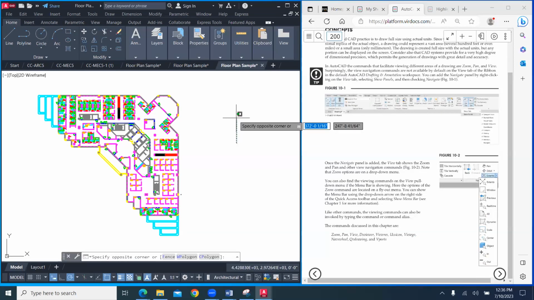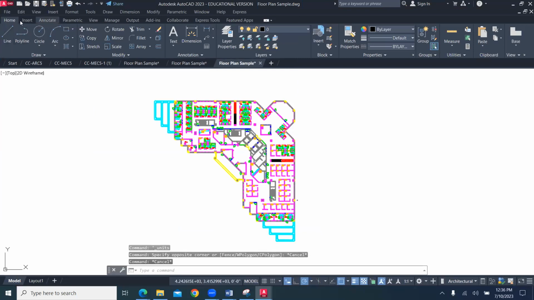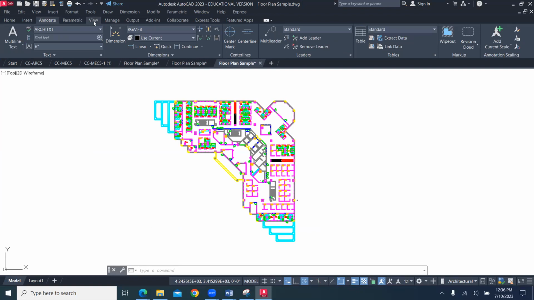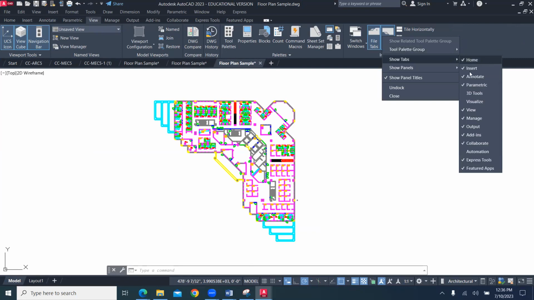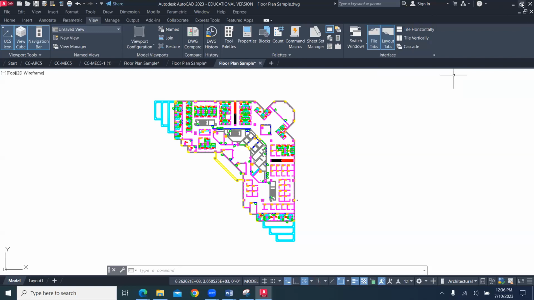And so when we look at the tabs, we have a home tab, an insert tab, an annotate tab, and a view tab. And if you don't have one of those tabs on, what you do is you right click in an area and then you check to see that you have those tabs enabled. So we have our home tab, our insert tab, our annotate tab. And then when we're on the view tab, what we want to do is make sure that we have the same tabs that are active.